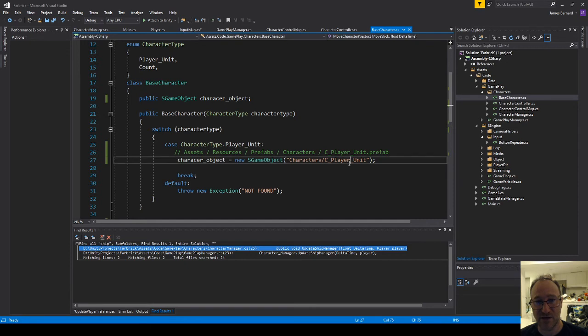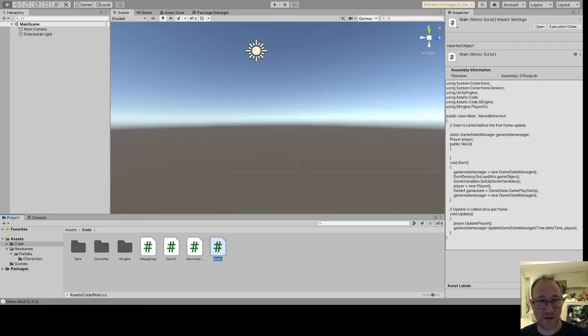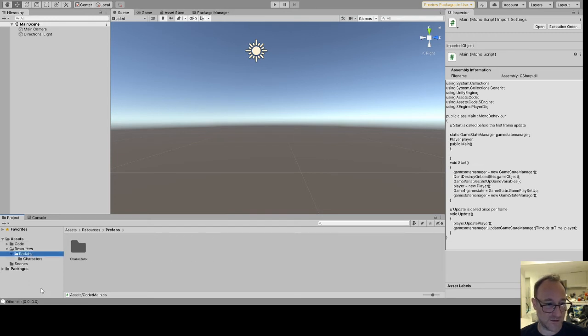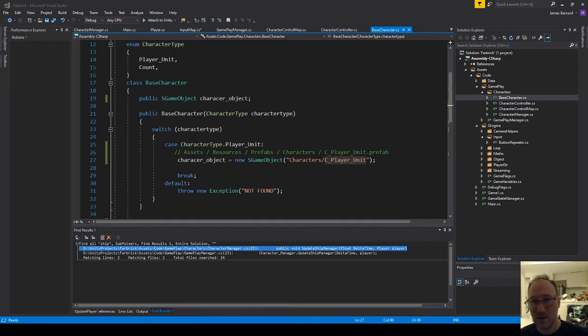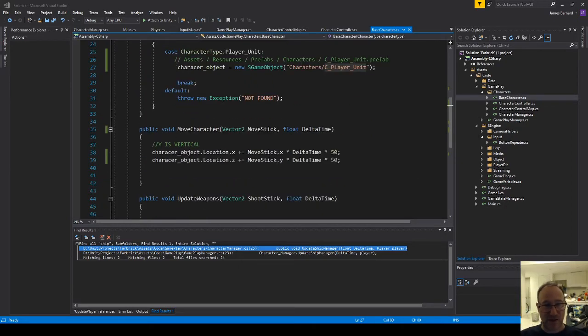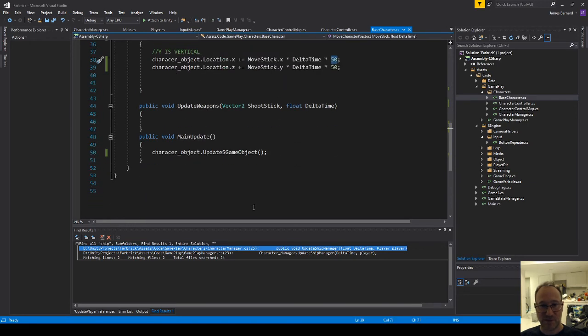If we look here, I'm loading my prefab C player unit, which if we go back to Unity again, let's see, we've got my resource. You have to put it into resources, and then I've got a prefab folder, and then in there I've got characters. So yeah, that's how that works. It loads it, and then it moves it around, as you can see, plus the move stick, plus delta time, plus its movement speed, and then does some stuff, whatever that stuff is.